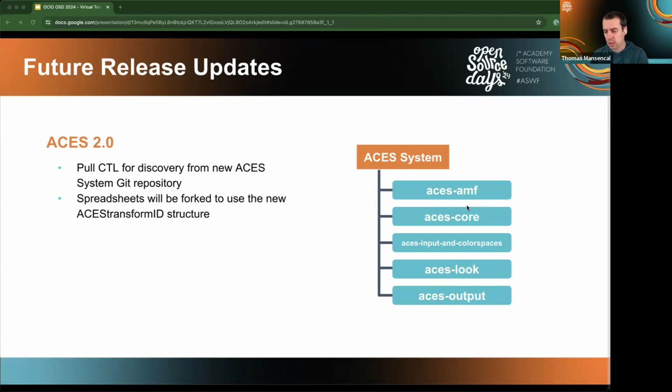So the way the new ACES repo will be built is different in 2.0. In ACES dev, which is the reference CTL transforms, there is effectively one repo. With ACES 2.0, there will be multiple repositories. There will be one for AMF, one for ACES core, input color space transforms, the looks and output. That's going to allow part of the system to evolve at a different cadence without necessarily imposing a major release of ACES dev.